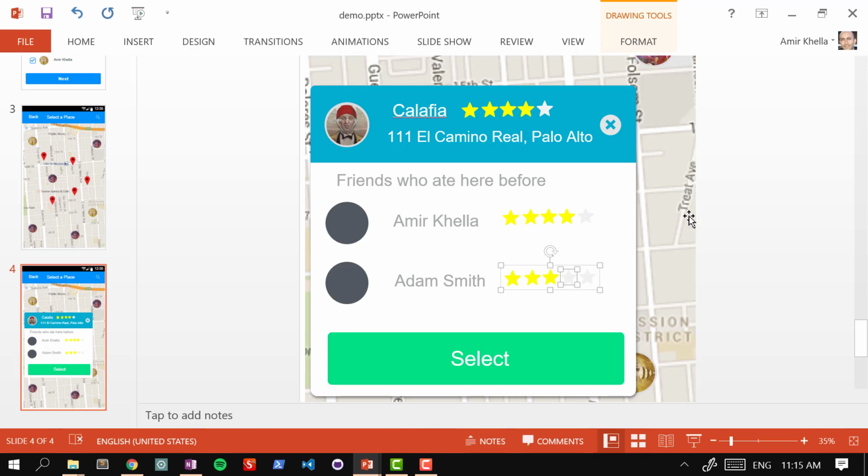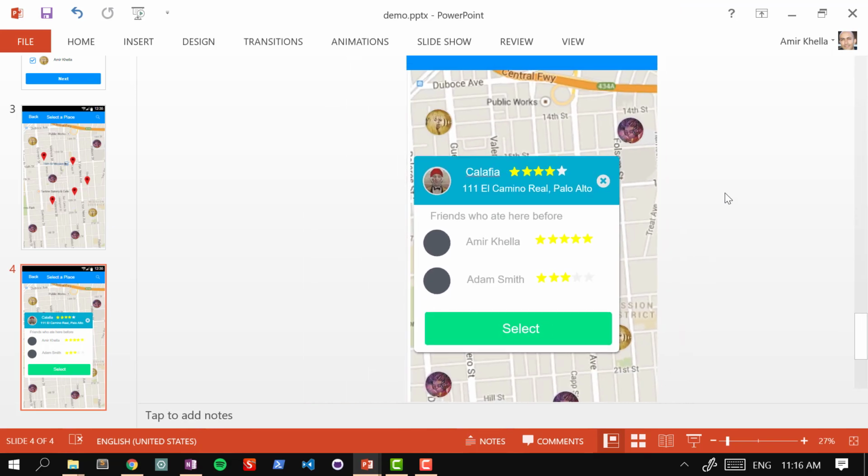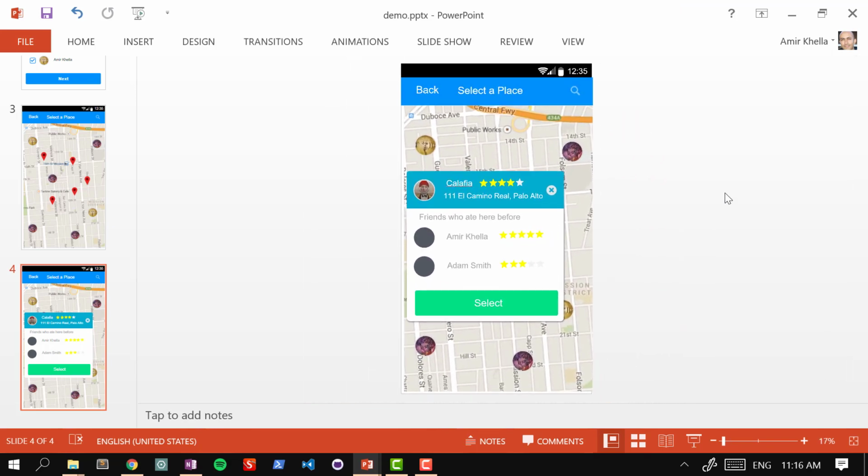So this is a trick that I learned in Keynote, and it applies to PowerPoint as well, which is if you do Control-Shift-C, it will copy the style of a shape, and Control-Shift-V, it's going to paste that style. So that's how I quickly turn the yellow into gray. And here, let's say I rate that as 5 stars. So Control-Shift-C to copy the yellow, Control-Shift-V to make the gray yellow. And now I have basically the general rating is 4 stars. Amir rates it as 5 stars, and Adam rates it at 3 stars.